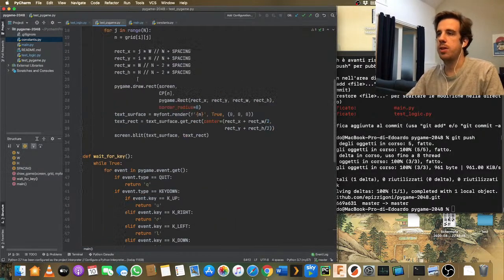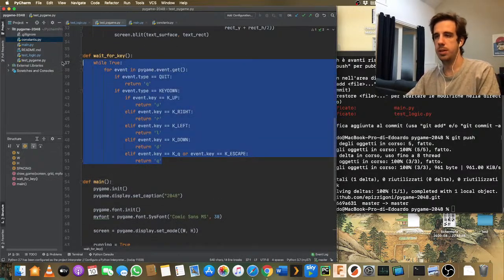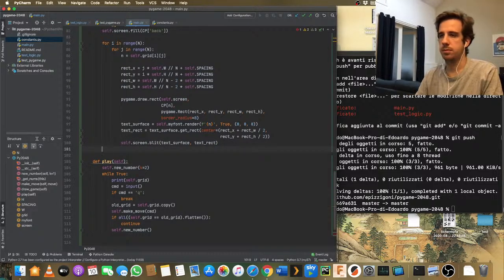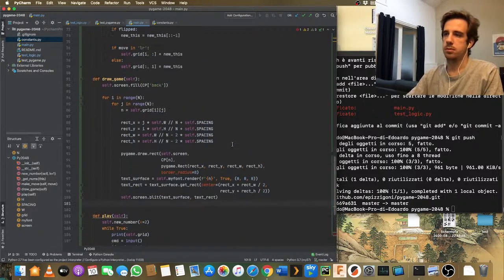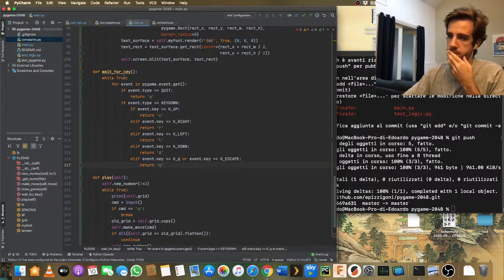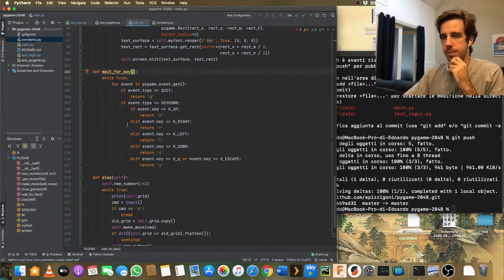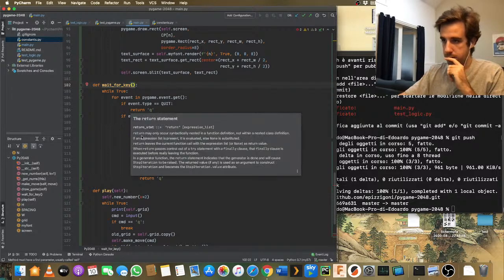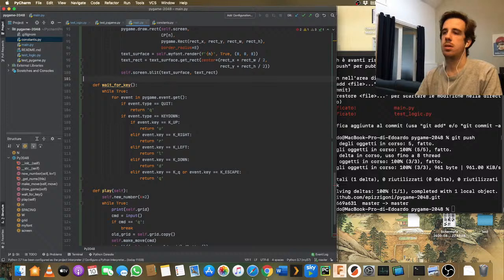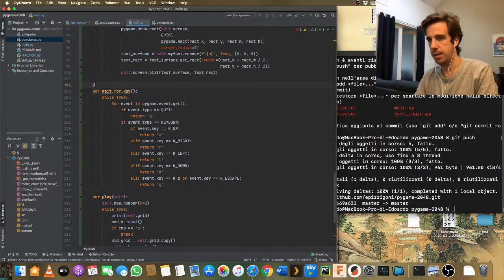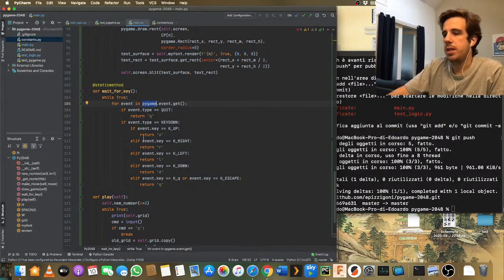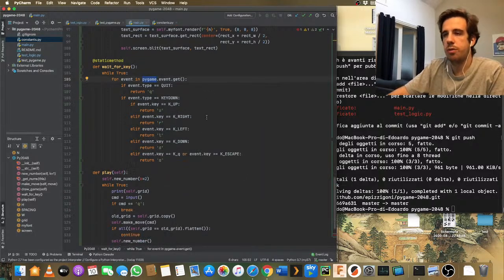Wait for key, wait for key. We want this guy with us. So is this a static method? Yes, I think so, unless pygame is not happy, of course, with the way we call pygame here, but I'm confident.